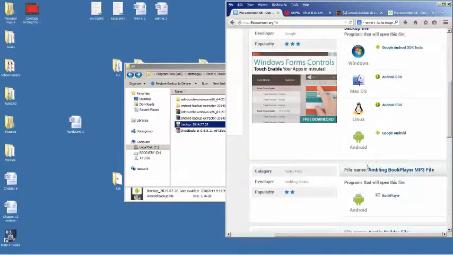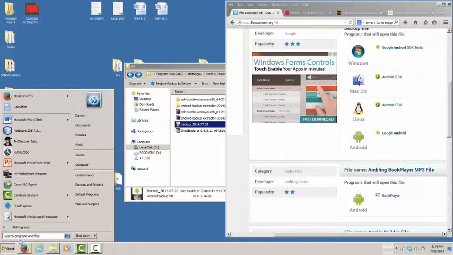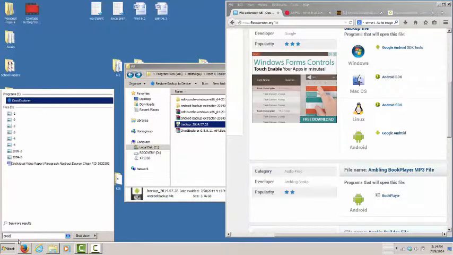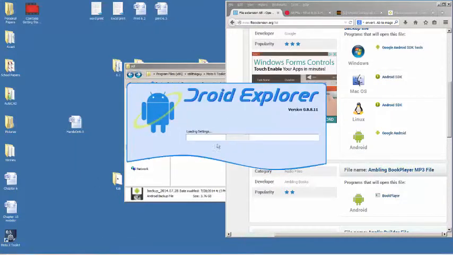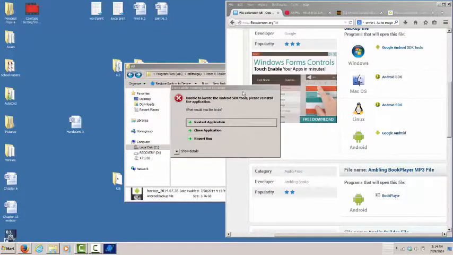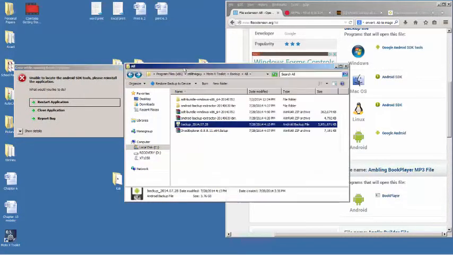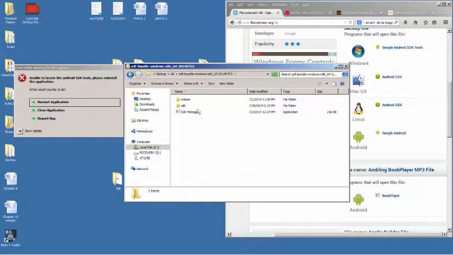So what I did was that I opened it with an application called Droid Explorer. Unfortunately, Droid Explorer kept crashing. Unable to locate Android SDK tools, please reinstall the application. So I reinstalled the application 2 to 3 times. I kept getting the same error, unfortunately.